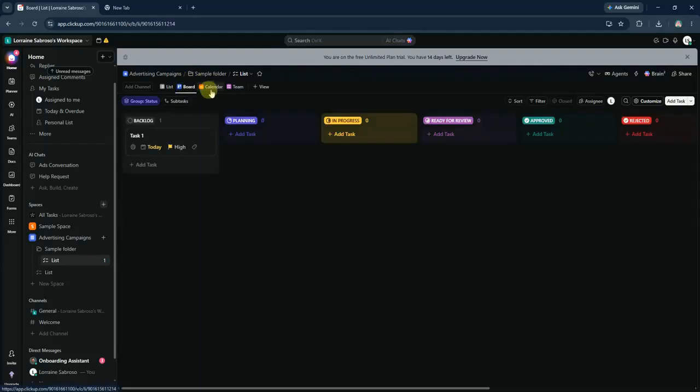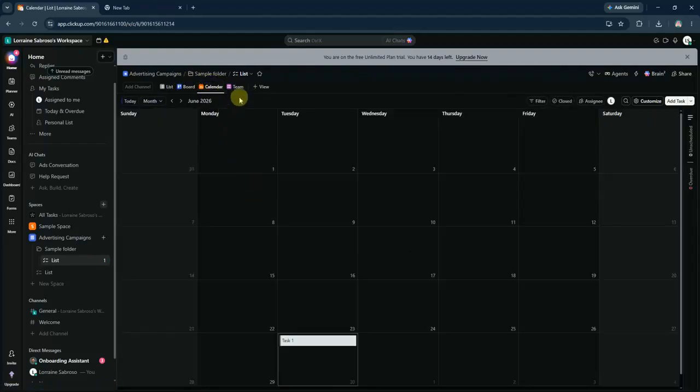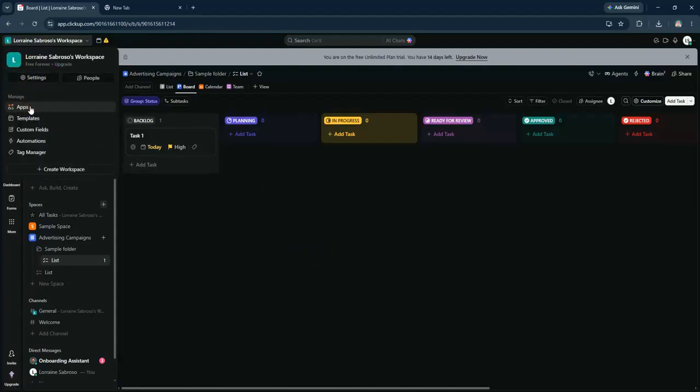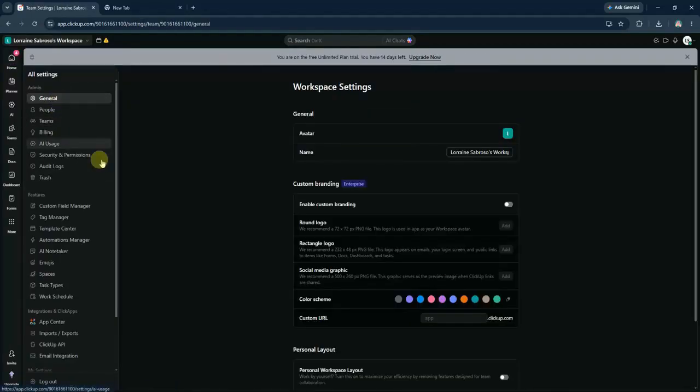Try the calendar view to see deadlines, or the Gantt chart to visualize project timelines. Lastly, consider integrating ClickUp with other tools you use, like Google Drive or Slack, for seamless collaboration and file sharing. You can do this by going to the Integrations section in the Settings menu.